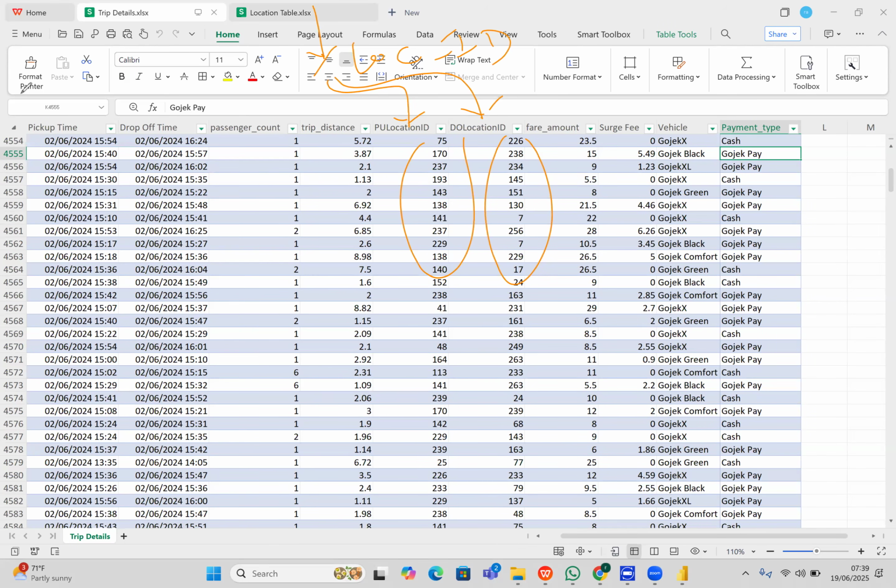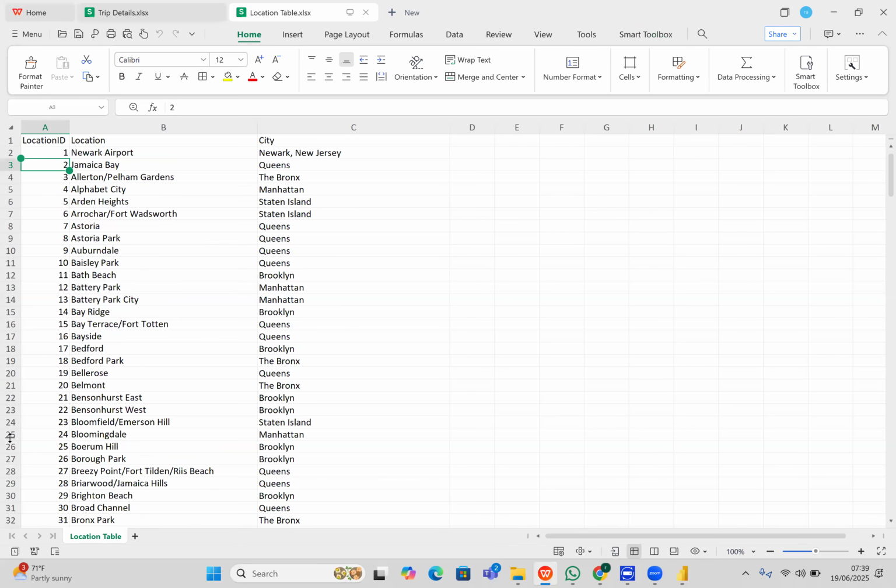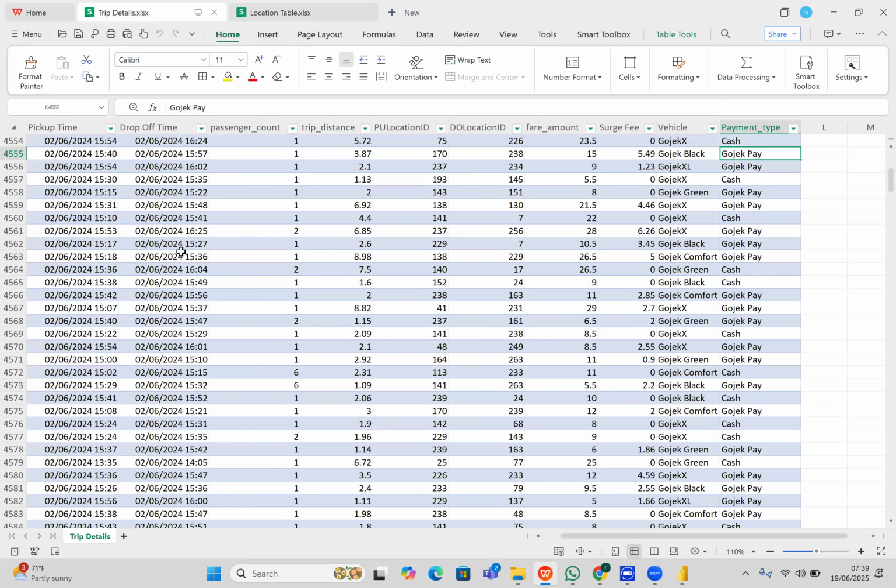Because the location ID in your location table is a unique field, it is called a primary key. Obviously, whenever you have a primary key in your table, I call this location table a dimension table. So now we understood what we are given in your data set, what the facts table is and what the dimension table is.